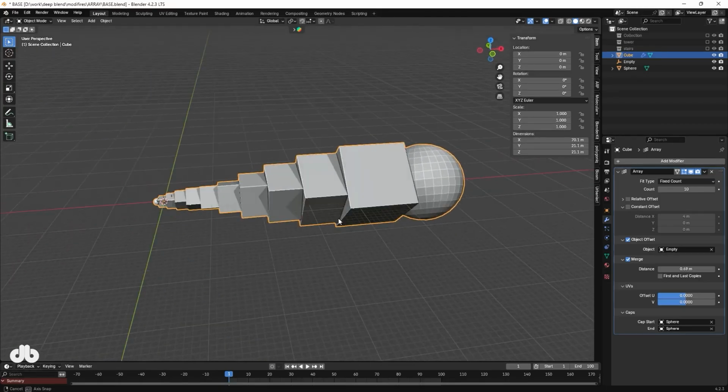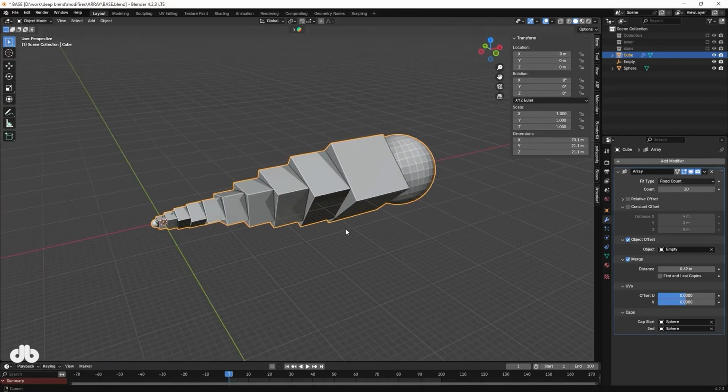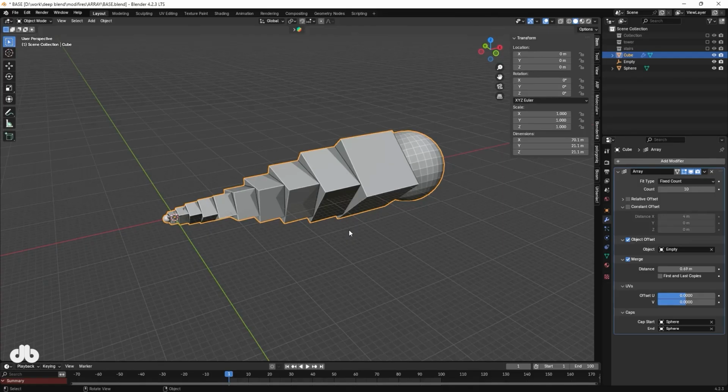So that's the basics, but a lot of tutorials just stop here, leaving you with the kiddie pool version of the array modifier. To really level up, we gotta dive deeper and see what this bad boy can do in complex projects. Let's build a tower to show how it can save you hours on intricate designs.